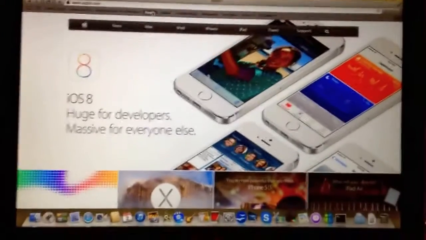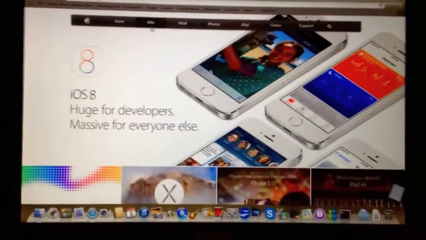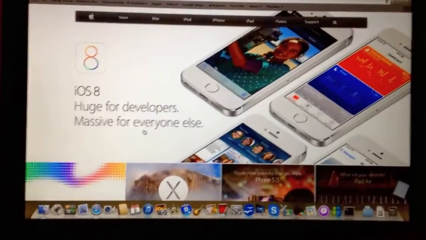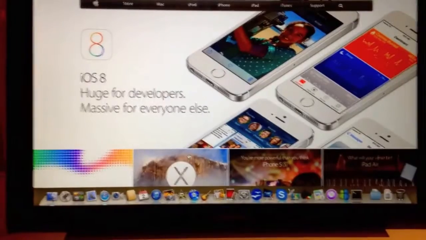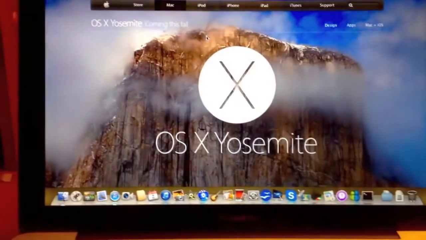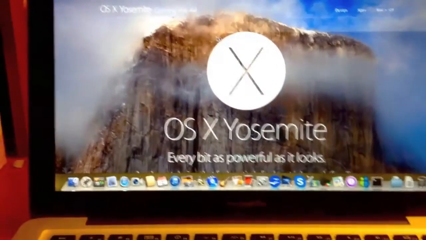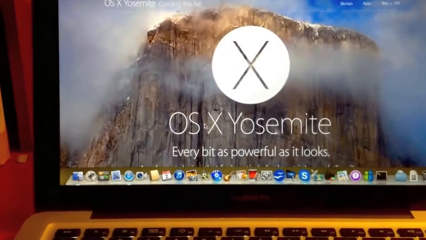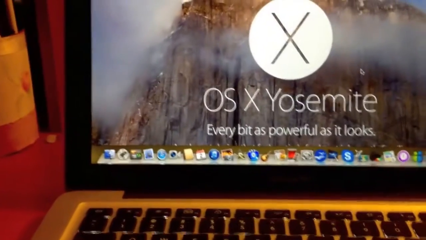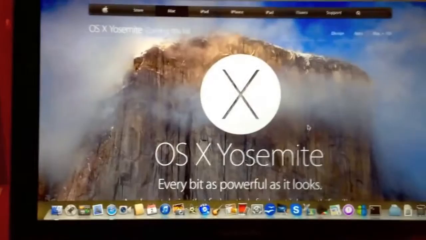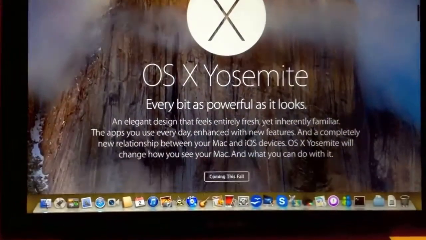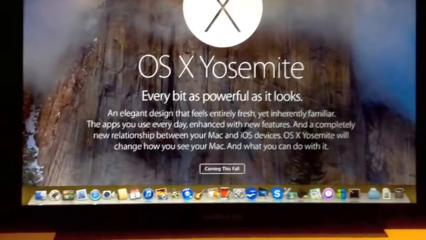Just came back from WWDC 2014. We didn't get a whole lot from WWDC. We have new iOS 8 and OS 10.10. Cool name they named for it. This gives it a look and feel like iOS 7 and 8.